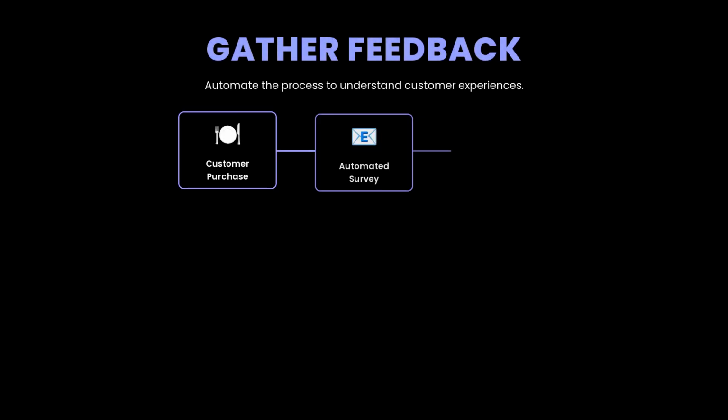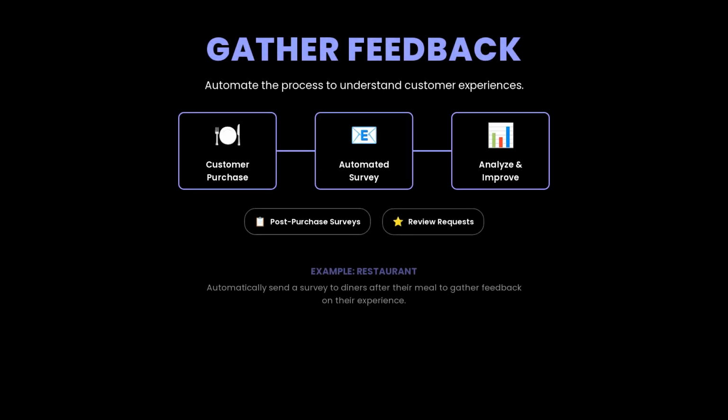Gather feedback. Automate the process of collecting feedback from your customers to understand their experiences and identify areas for improvement. This can include post-purchase surveys and review requests. For example, a restaurant might automatically send a survey to diners after their meal to gather feedback on their experience.